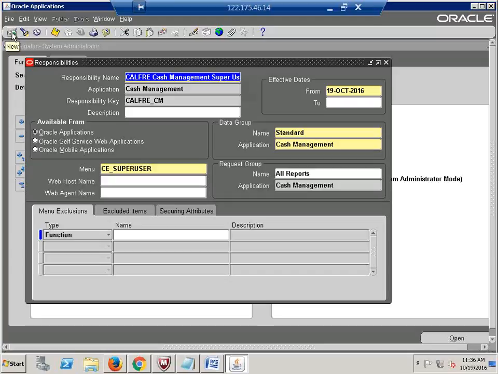Now just click on new to create another responsibility. We will go and create for fixed assets. First we'll complete for finance, then we'll go to others. Okay, click on new. Give the responsibility name as call free fixed assets super user.